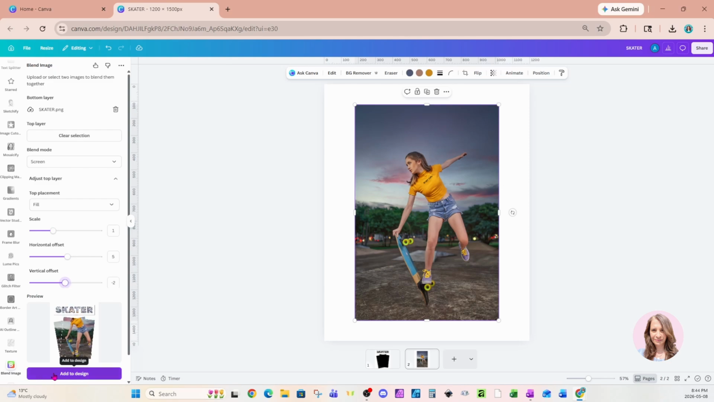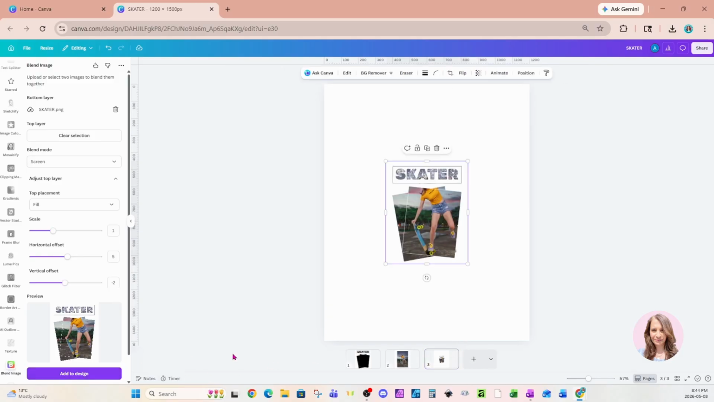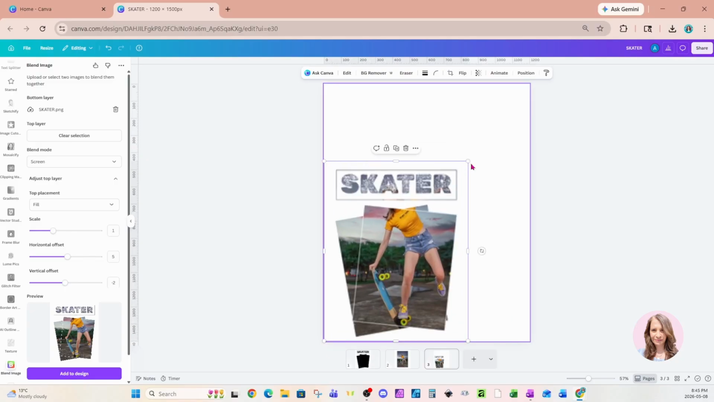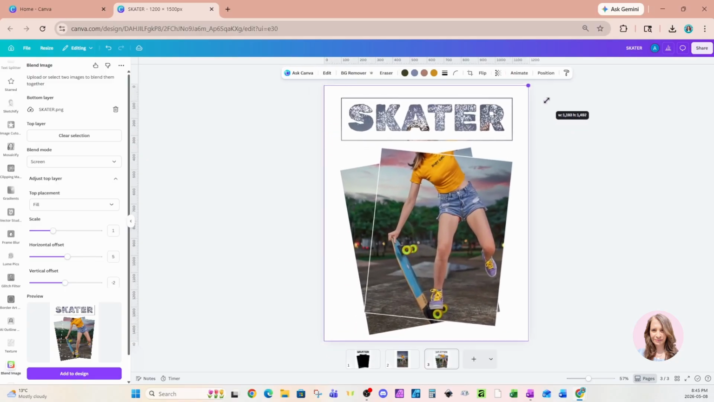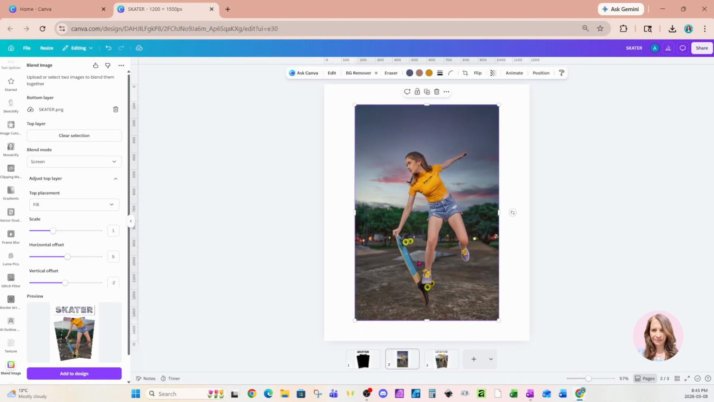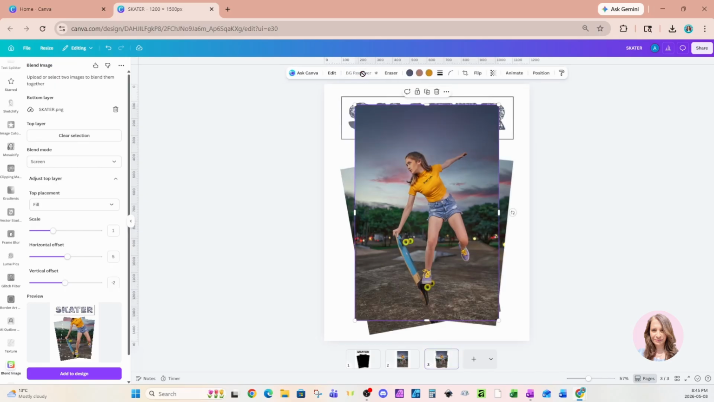I'm pretty happy with this design, so I'm just going to add another page and I'm going to add this design to my page. Here it is right here. I'm just going to resize this, take up the whole page like that. And I'm going to come back over here to my second page. I'm going to grab this, I'm going to make a copy and I'm going to bring this back over here to this design. And I'm going to remove the background on that.